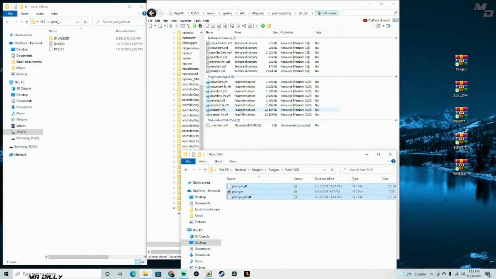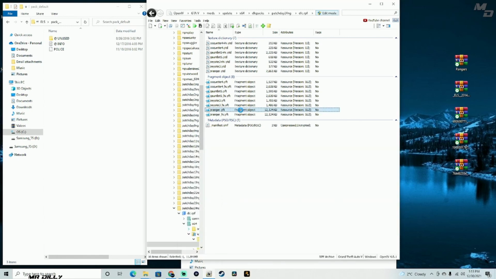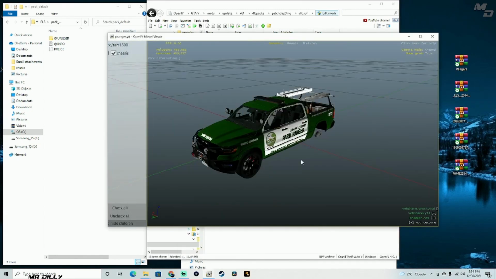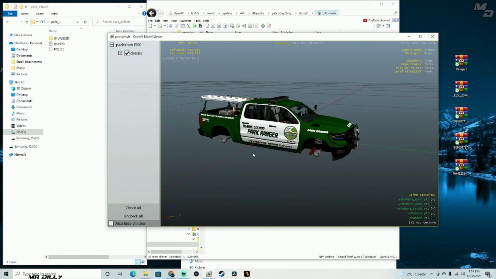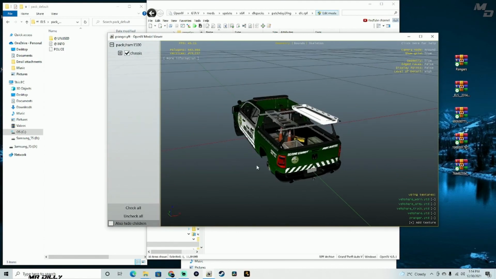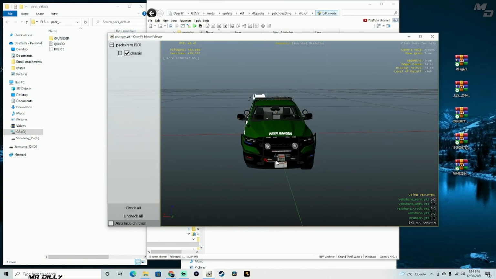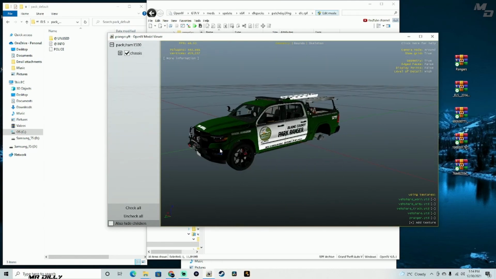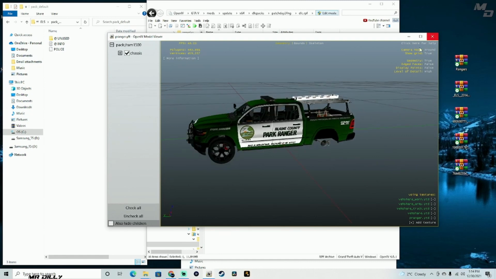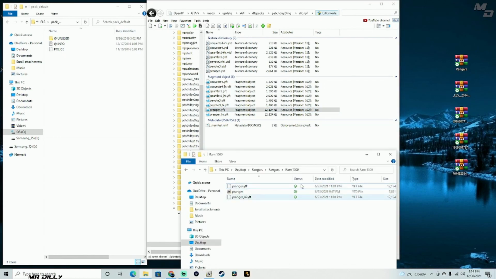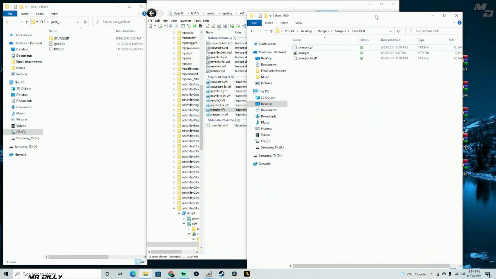And then I'm gonna go ahead and click on this right here. All right, so this is the model that we just installed right here for Park Ranger. All right, so when we get into the game, we're gonna go ahead and take a look at everything and see what it looks like. It's a really cool model, to be honest with you. All right, so let me go ahead and bring back this file right here.